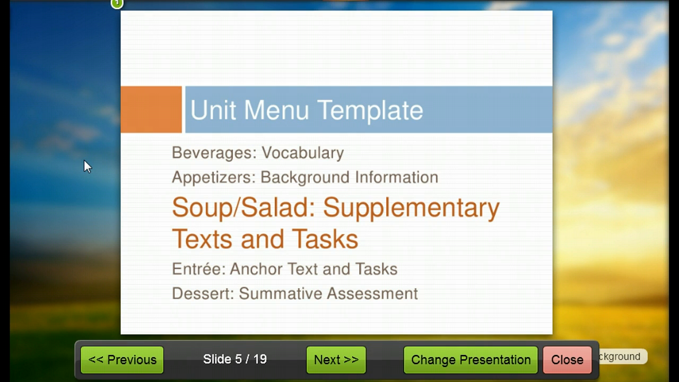So our idea is that we are going to create a learning menu, but instead of just having a single task or activity or learning goal, we're going to incorporate an entire unit into a learning menu. We talked about beverages, which were a vocabulary study. We talked about appetizers, which was the background information students need in order to be able to be successful at that particular unit. And today's webinar is on soup and salad, which is the supplementary texts and tasks.